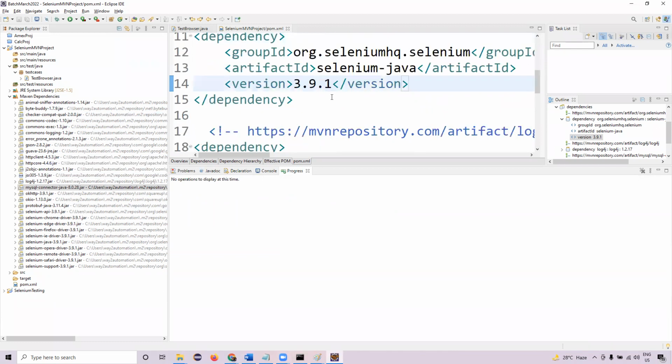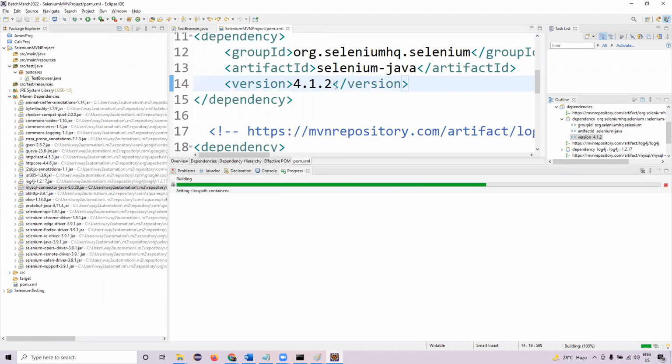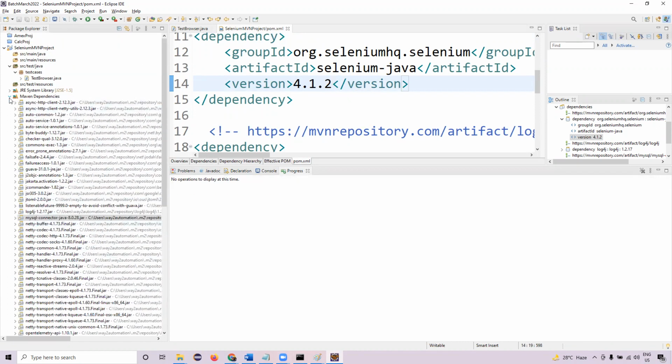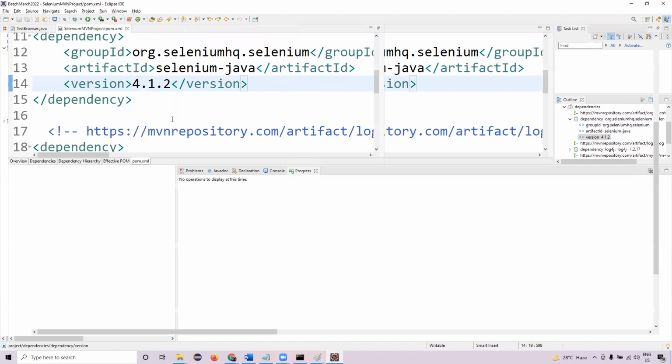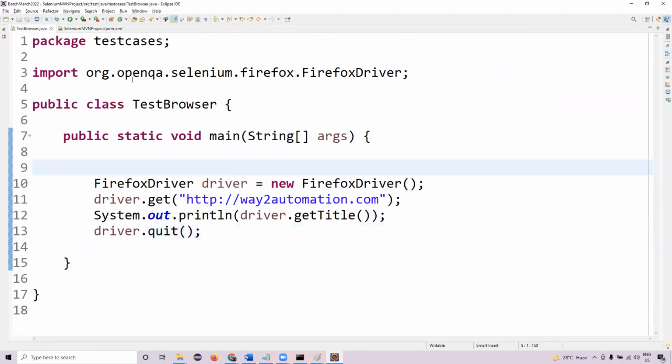So I'll be changing this back to 4.1.2 because we'll be working on the latest Selenium 4 version. So all the jars are synced. Right? That is how Maven works. So this is what you need to configure on your machine as well. And now we forget about downloading the jars manually. Just mention the version in pom.xml and run your code.